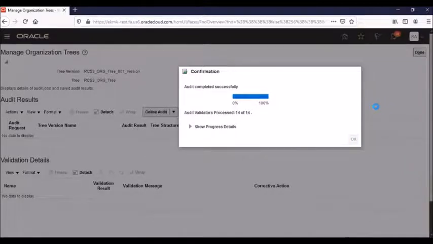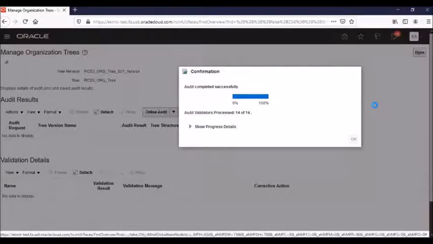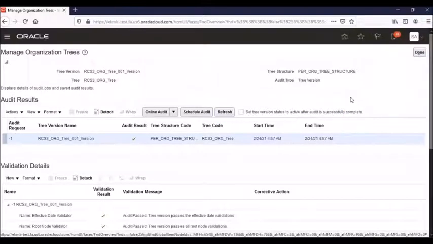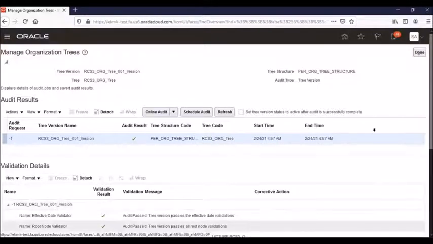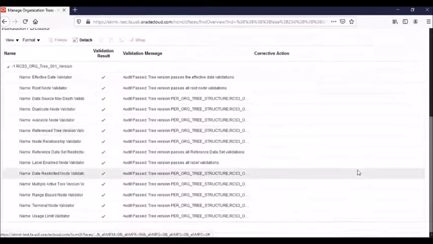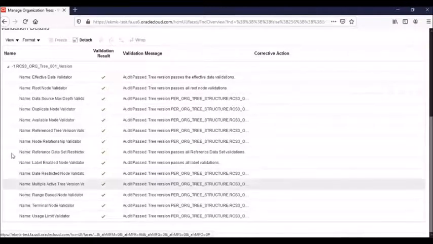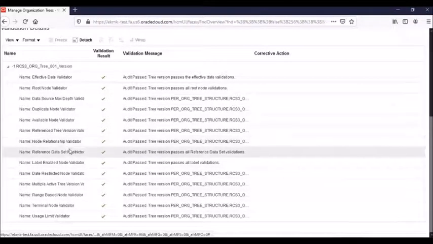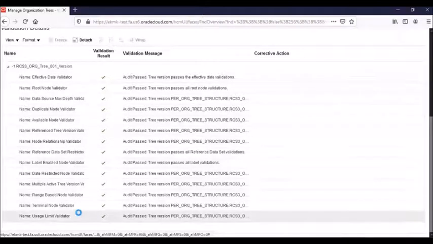Audit is completed. So if you have given a start date for tomorrow's date and do the audit today, it will keep it in the draft only. We added the organization, business unit, department. If the department has an end date and you added that department to this organization tree, it will show the error message that the department is not in active mode. So here it is running the auditing for each row. Okay.